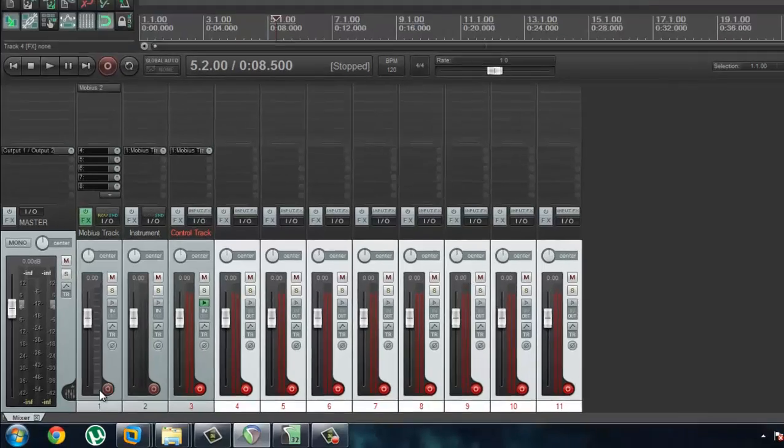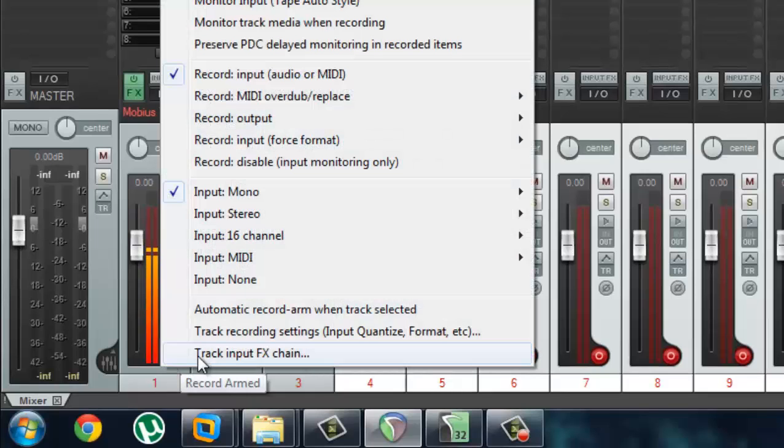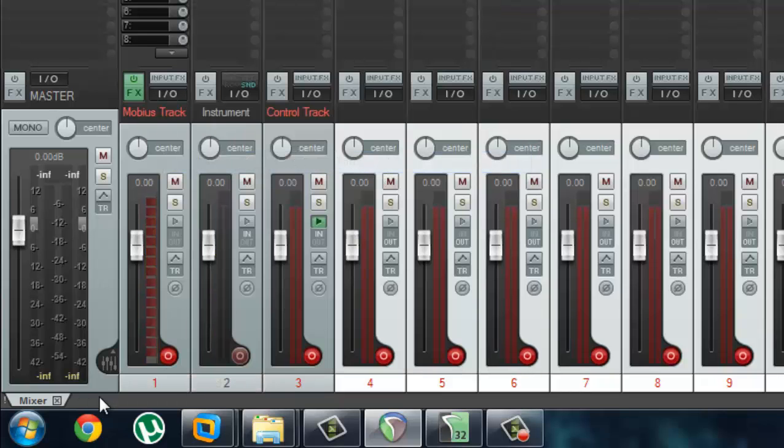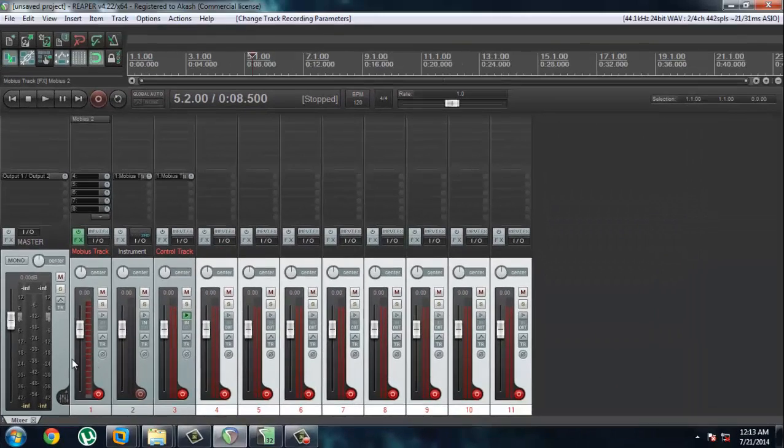And let's turn this on as well, and we'll disable recording for this. We'll just have input monitoring only. It's gonna record from these tracks, but it's not gonna record on the Mobius track itself. So this is the brain basically, and these hold substance. So let's just try it out.